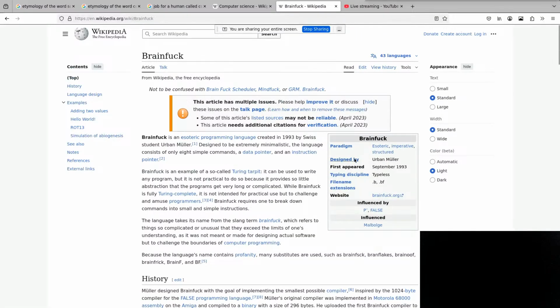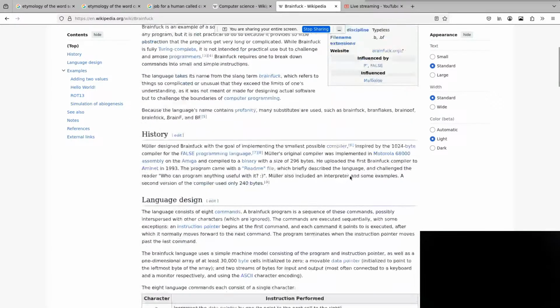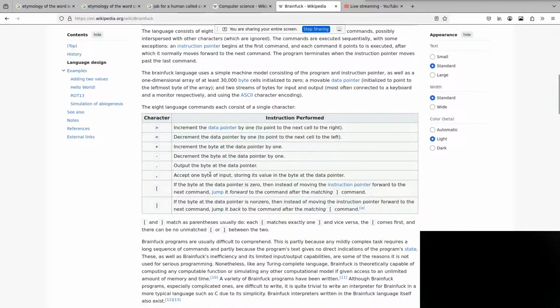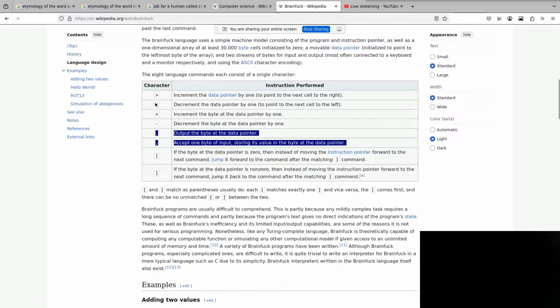In my opinion, he has 8 instructions. 2 of the instructions are for input and output, so that the machine can actually be used for something. Do you need these 2 symbols for input and output? Yeah, you kind of do. What is a computer even supposed to be doing?